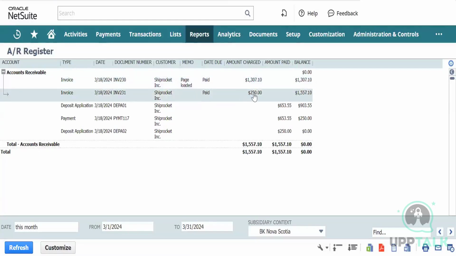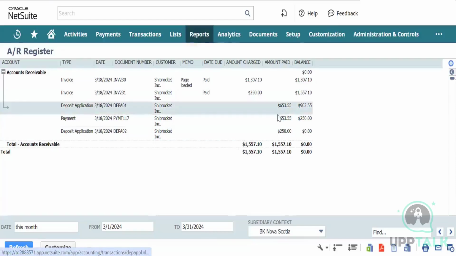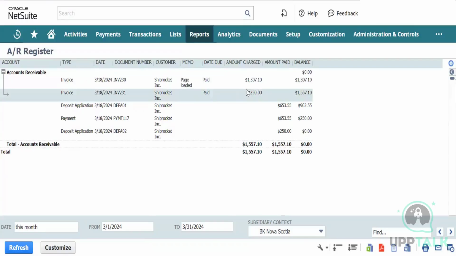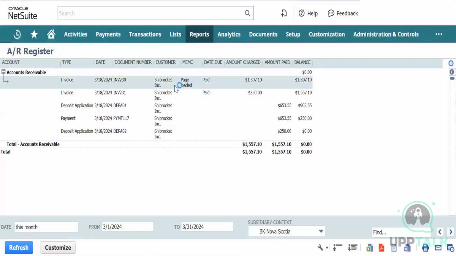One is this 1307 and one is 250. And there is no deposit application entry and no payment entry. But I do have the 1000 dollars in the deposits. So this AR register is not showing the actual picture. It shows that I have to receive this 1557 from the customer, but the customer has paid 1000 in advance. That is a limitation of NetSuite: only the transactions mapped to the account receivable type of GL will come here.